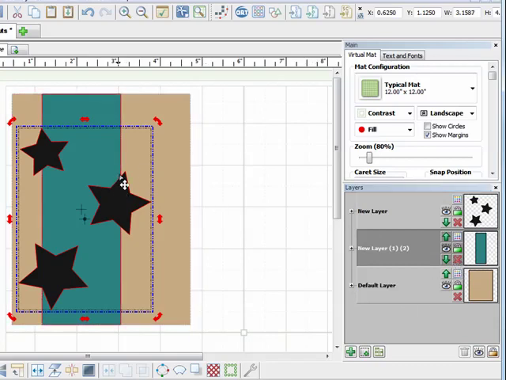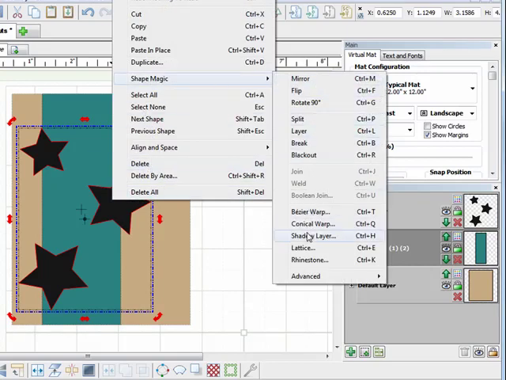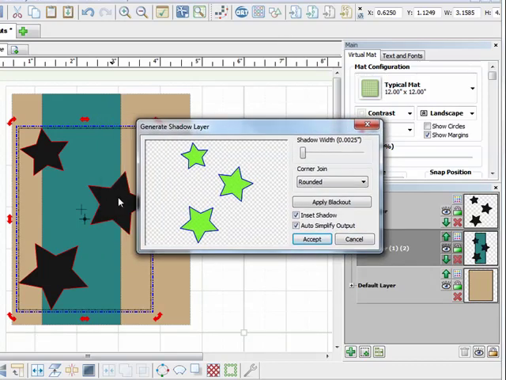So to create this look, I'm going to have these stars cut out of the blue paper, but I also want to have slightly smaller stars that I'm going to cut out of different paper and attach back to the card. So I'm going to right click and come up to Shape Magic and then Shadow Layer. And I'm going to create an inset shadow. What that's going to do is give me stars that are a little bit smaller than the ones that you see. I want to make sure my corner join is mitered, so that gives me nice sharp corners.